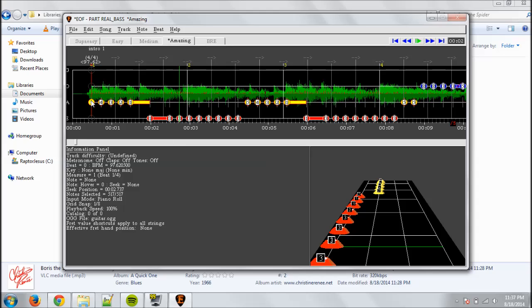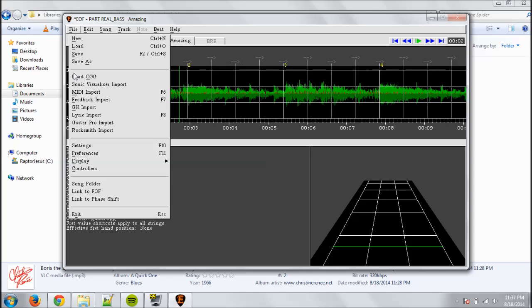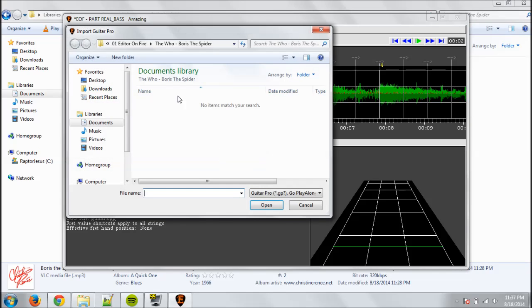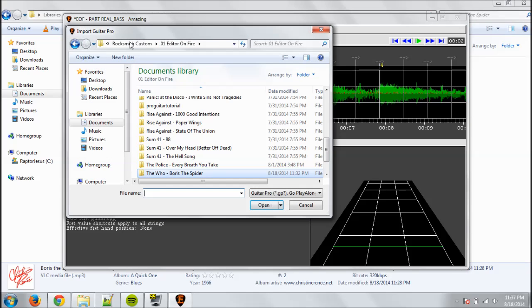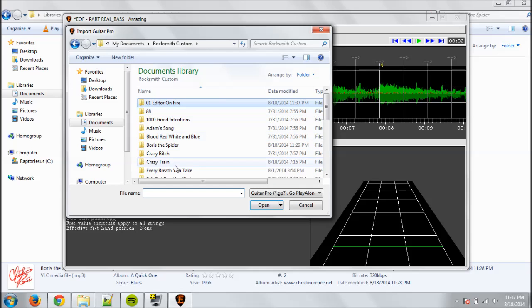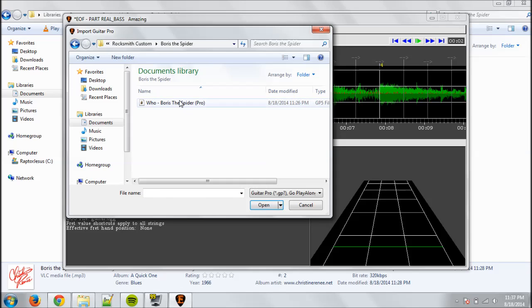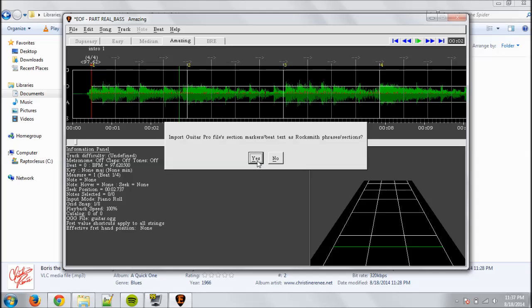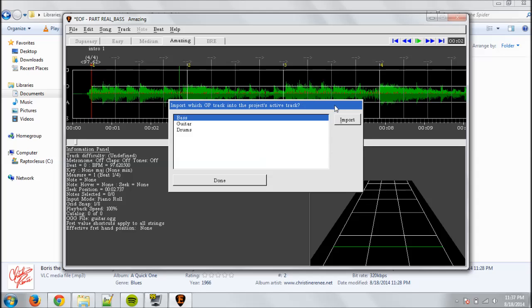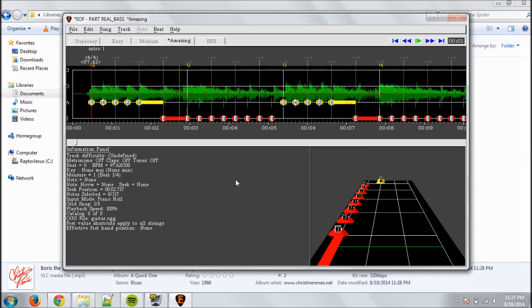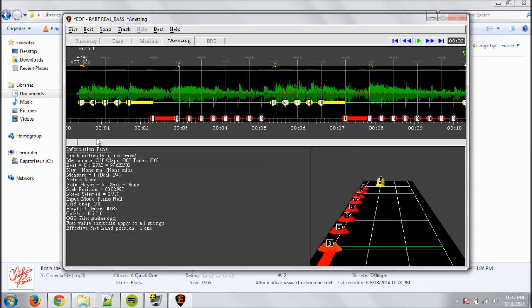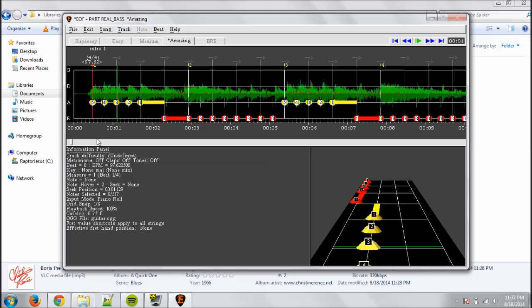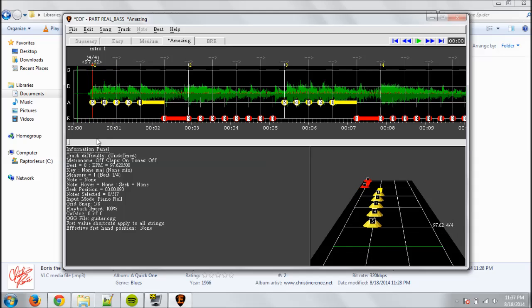So, press Control A, delete it. It's my bad. Come back up here and do Guitar Pro Import, and then back out. This kind of annoys me sometimes. Click Boris the Spider. Boom. Click Yes. Click Yes. Import. Done. All right. So now it's perfectly linked up on it, which is what you want. And now you're going to listen. So I forgot I need claps on.